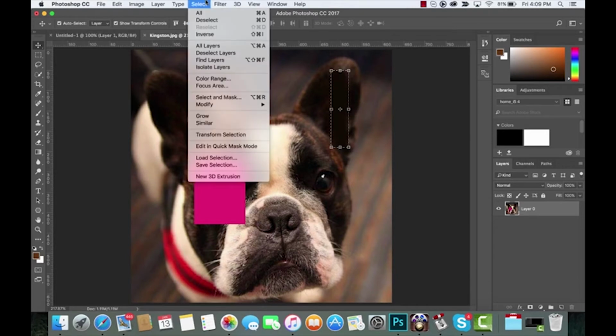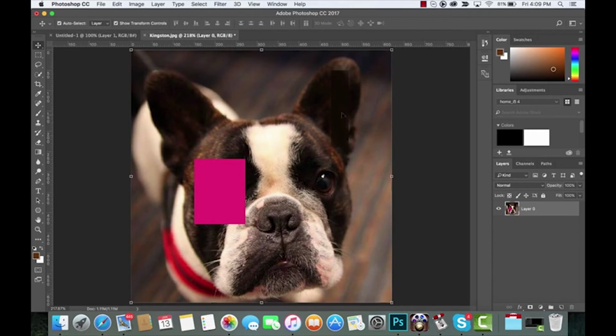Now, to deselect an area, all you've got to do is go to Select, Deselect, and it's gone. And you're going to see that weird square inside his ear. Obviously, this is just for demonstration purposes. This is not something I would actually do. But there you go, guys. That's how the Marquee Tool works.